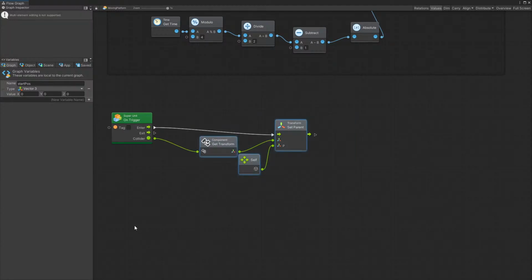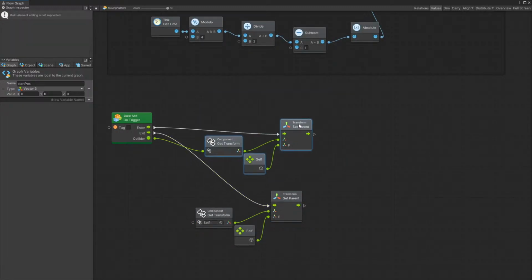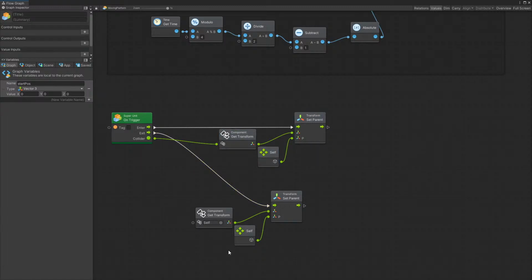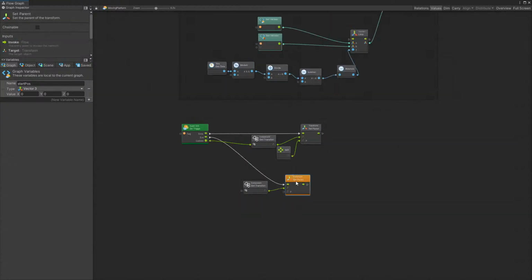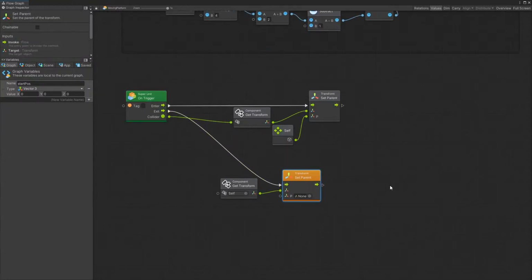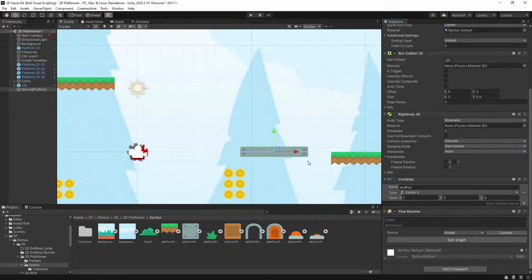So that's for attaching to the platform, and then if I exit that trigger, I want to remove that parent. So set it back to none. It shows a warning, but this is actually a fine operation. Okay, I have to connect that collider. Almost missed that, and I think that's it. Oh, that's all we had to do there.